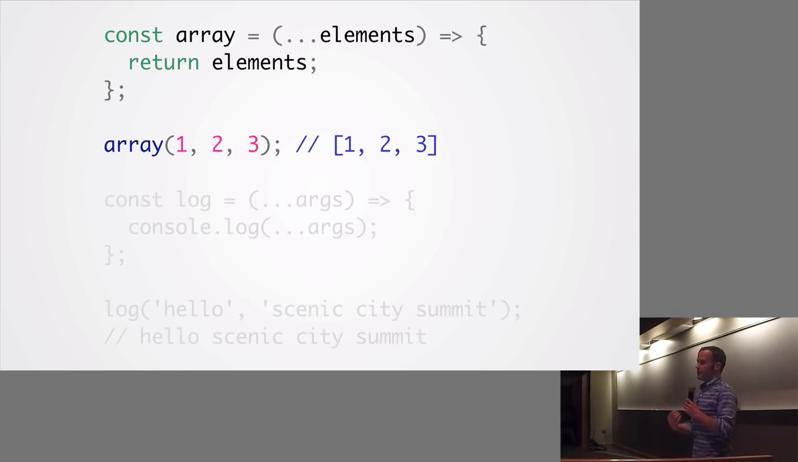Another thing we can add to our functions is utilizing the rest spread operator. And it's the 3 dots ellipsis operator. And when we use it in parameters, it allows us to represent that this function takes a variable number of arguments. In this case, I have an array function. It takes a variable number of elements, and then I'm just going to return those elements because they're going to get placed inside of an array when I use this rest operator. So I call array on 1, 2, 3, and I get back a literal array with 1, 2, and 3 in it.